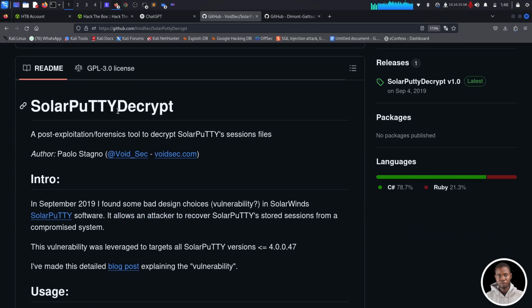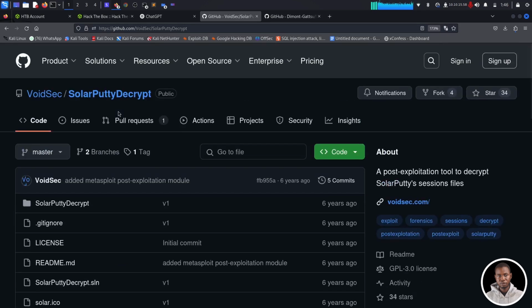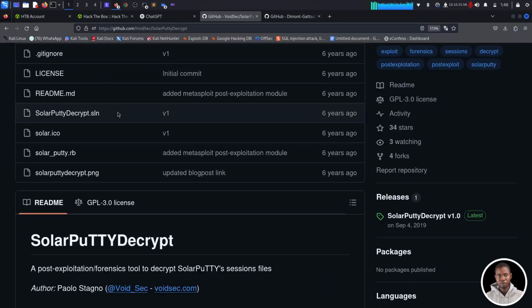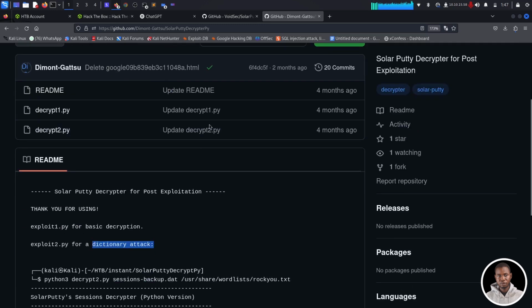So what we're going to do is we're going to be passing the word list to the decrypt.py script in order to be able to decrypt the session backup.dat file. So let's see how this can be done. First of all, we need to clone the repo. So to do that, let's go to the script.